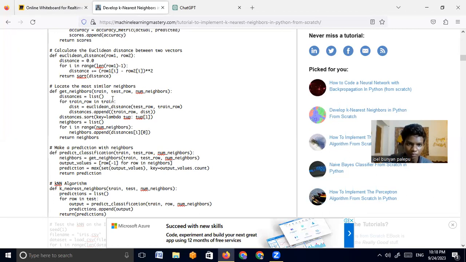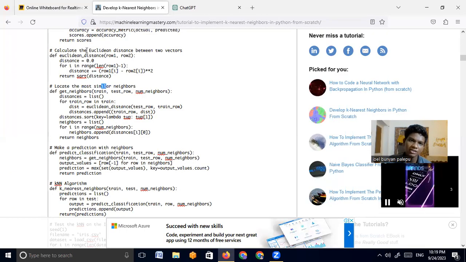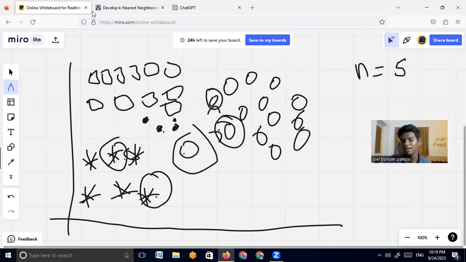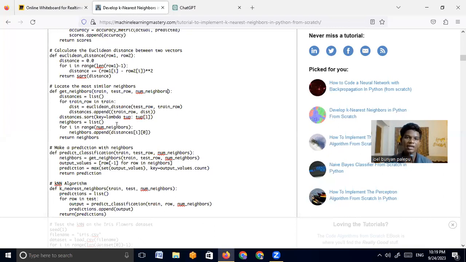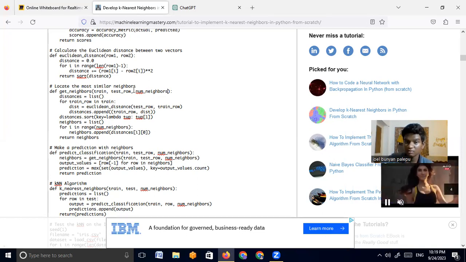And then test row. Here test row is nothing but the new point that you have been given. So let's say we are given some new points, right? These are test rows, these are test examples. That means they haven't yet been classified. The train is the classified data that we already have. And the number of neighbors is nothing but the variable n, which defines the number of neighbors in the surroundings that we have to take into account, right? And this plays a very huge role in selecting the number of neighbors.